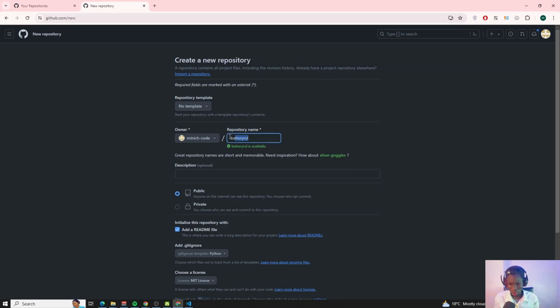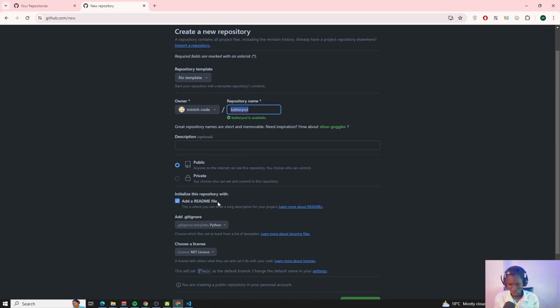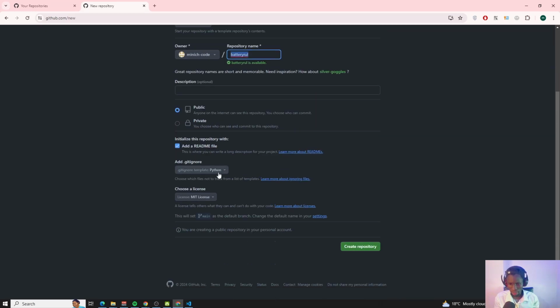So we have a repository name. We have ensured that our repository will be public. Then I'm going to add a README file, a git ignore as well as the license. Okay, so that's okay. So after that, you can now create a repository.